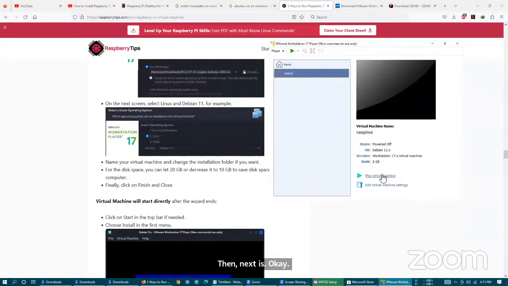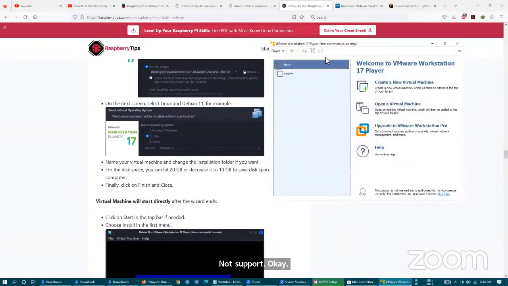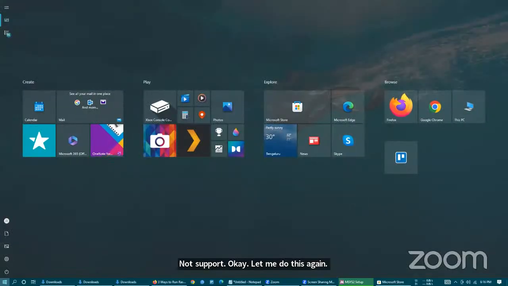Now let's play the virtual machine. Let's see what happens. Error while powering on the host: AMD-V is disabled. If you have disabled it in the BIOS firmware settings, verify the BIOS firmware settings, enable AMD-V, power cycle the host, update the host BIOS firmware. Not supported using host. Okay, let me do this again one more time.